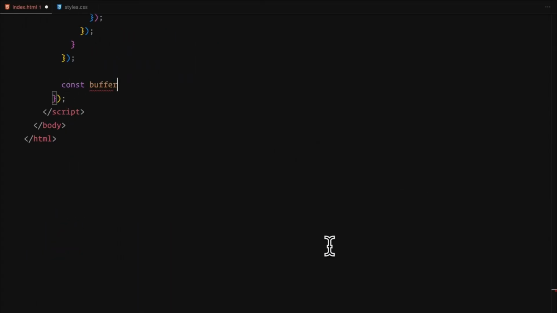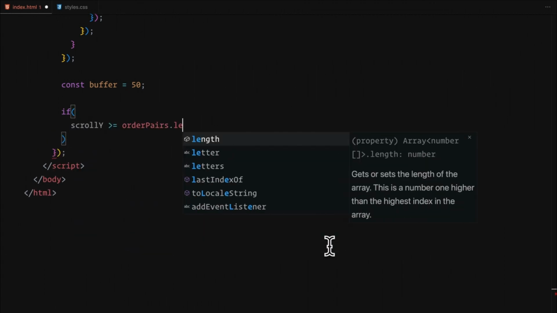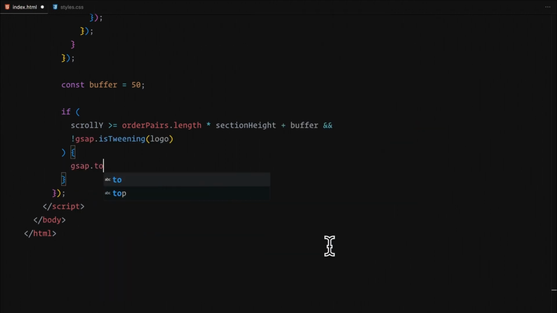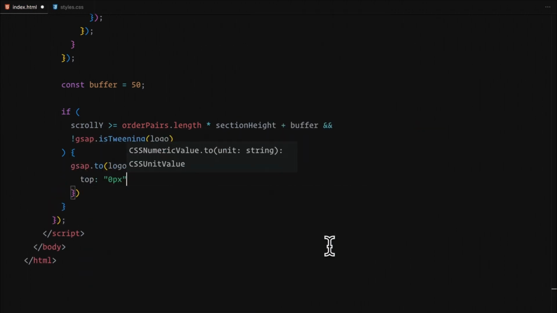With our letters setting the stage, the logo is the showstopper. As users venture beyond the letters, the logo makes its appearance, rising from the top. If they decide to venture back up, the logo takes a step back, with the logo revealer concealing it once again. We ensure smooth animations without glitches by checking if the logo isn't already mid-animation.